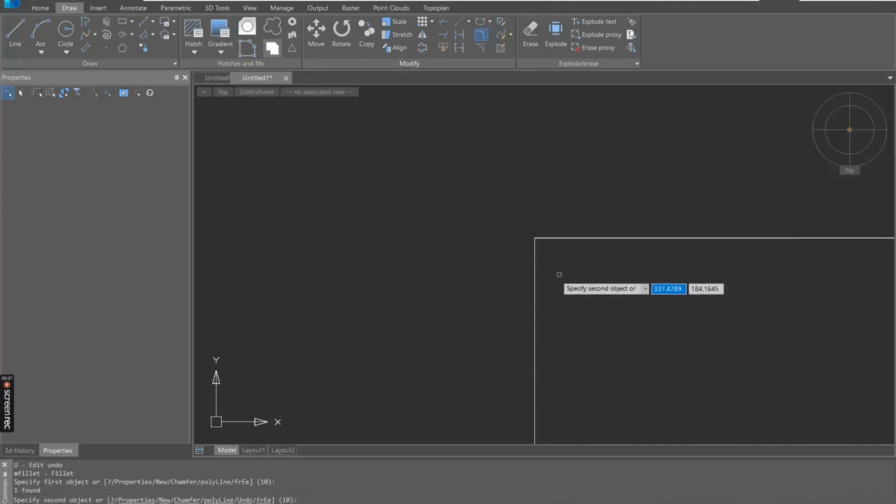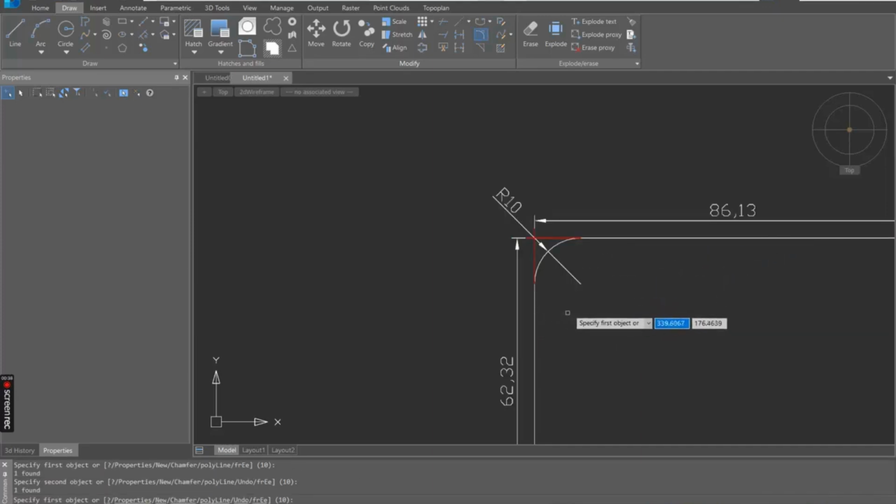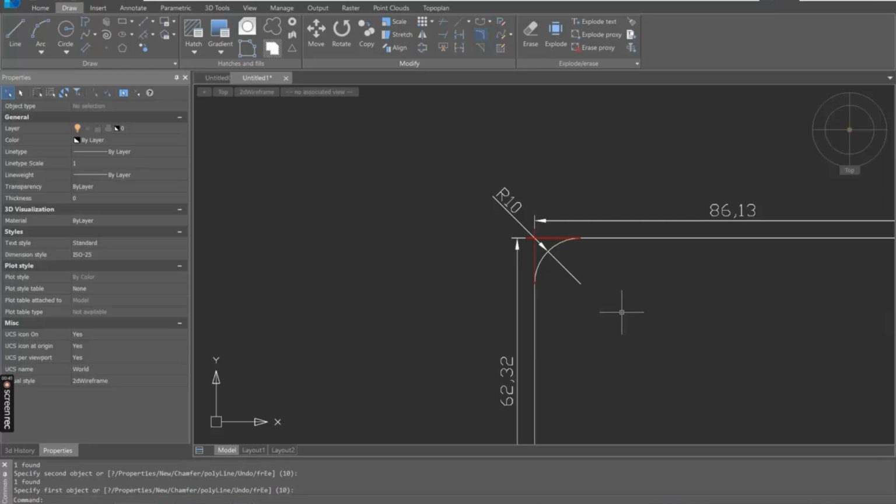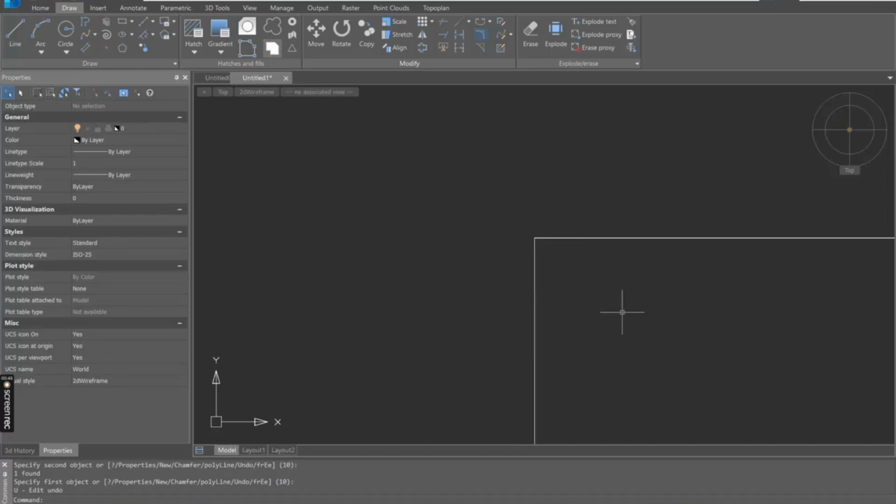Selected the first line as first object and then selected the second line as second object. A fillet is generated with dimensions and measurement lines for dimension in red colors.